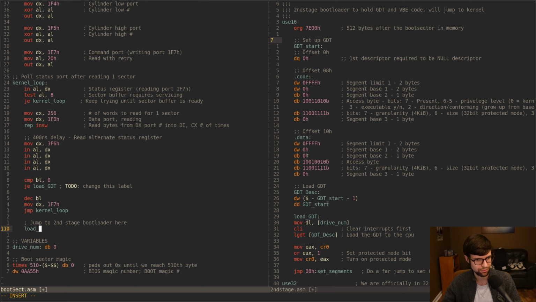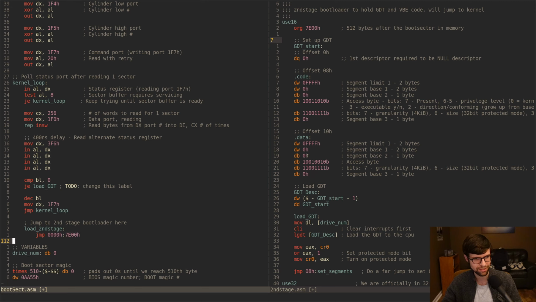And I will call it load second stage. This will end up jumping, I'll do a far jump. Although I'm not sure if I have to, but it was working, so I'll keep it because it was working. Do a far jump to 7E, which should jump to this place over here because it will be loaded starting at 7E. So this I'll change to load second stage. Get rid of that.